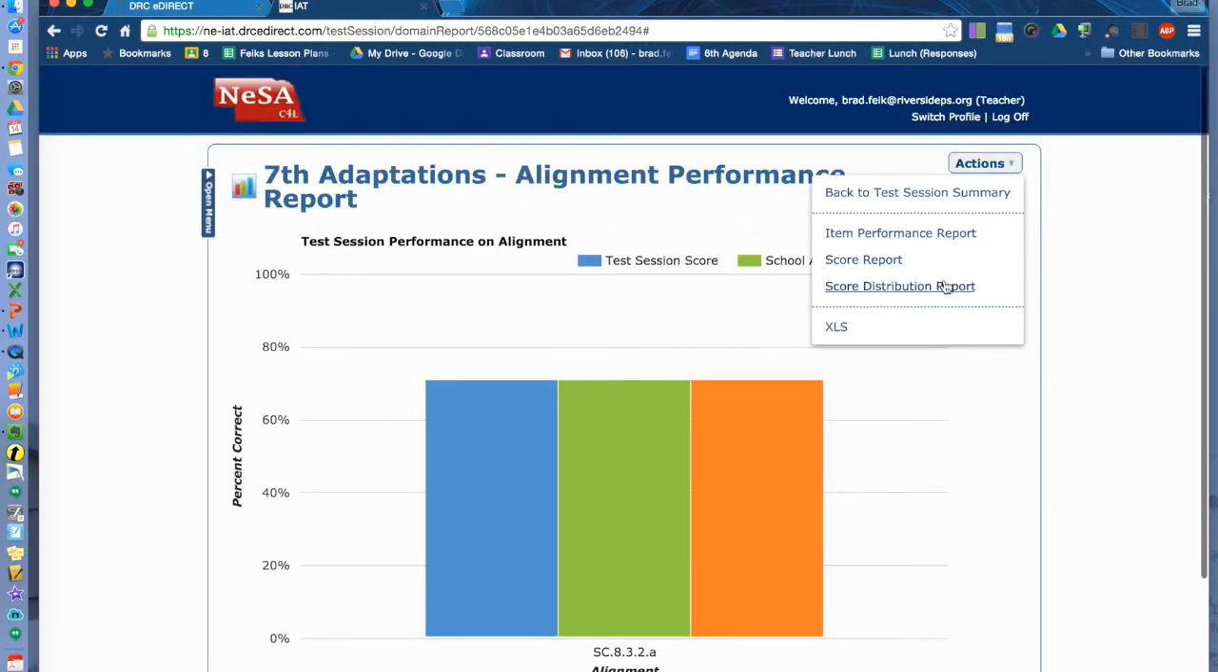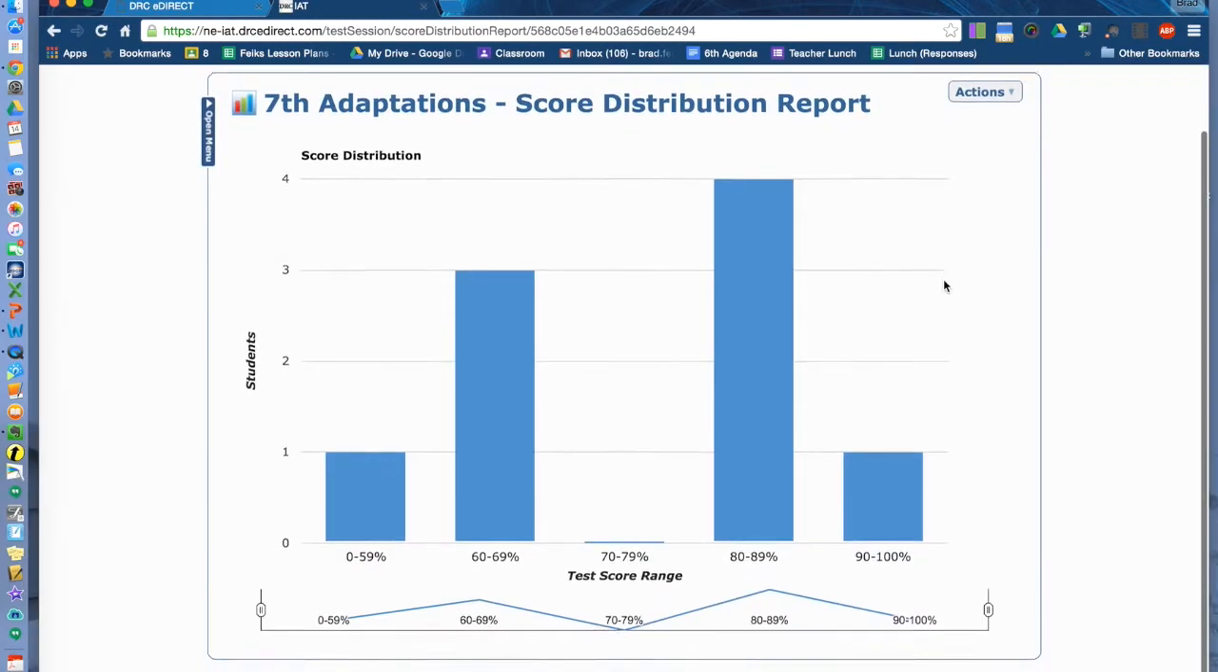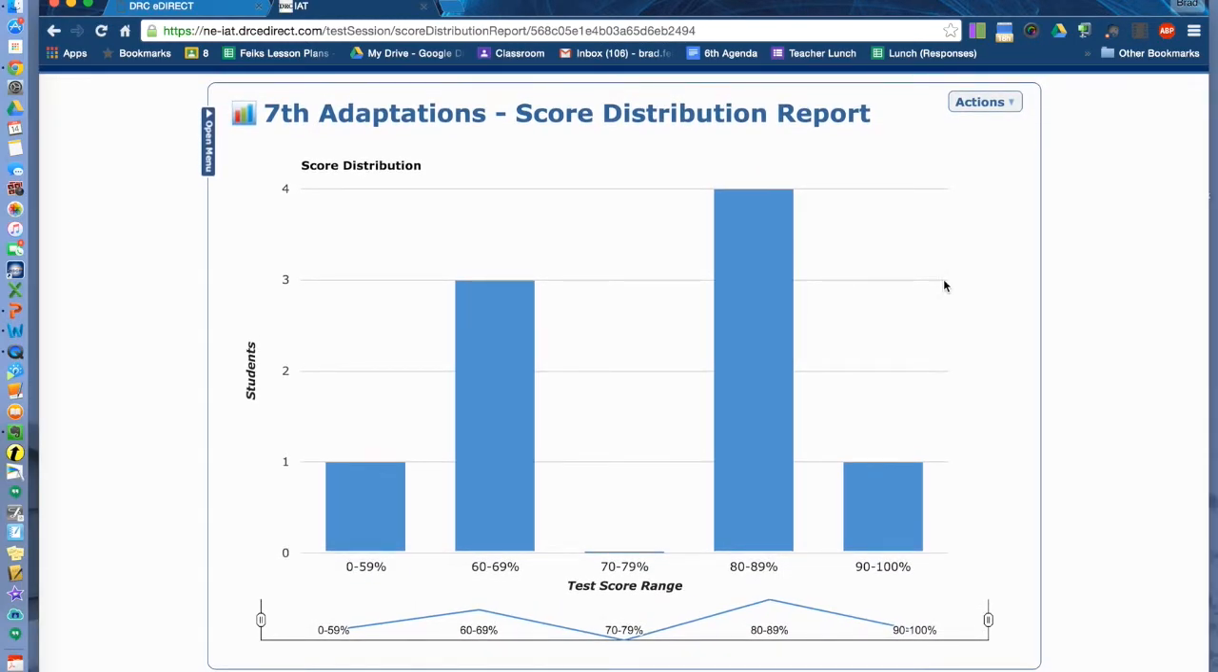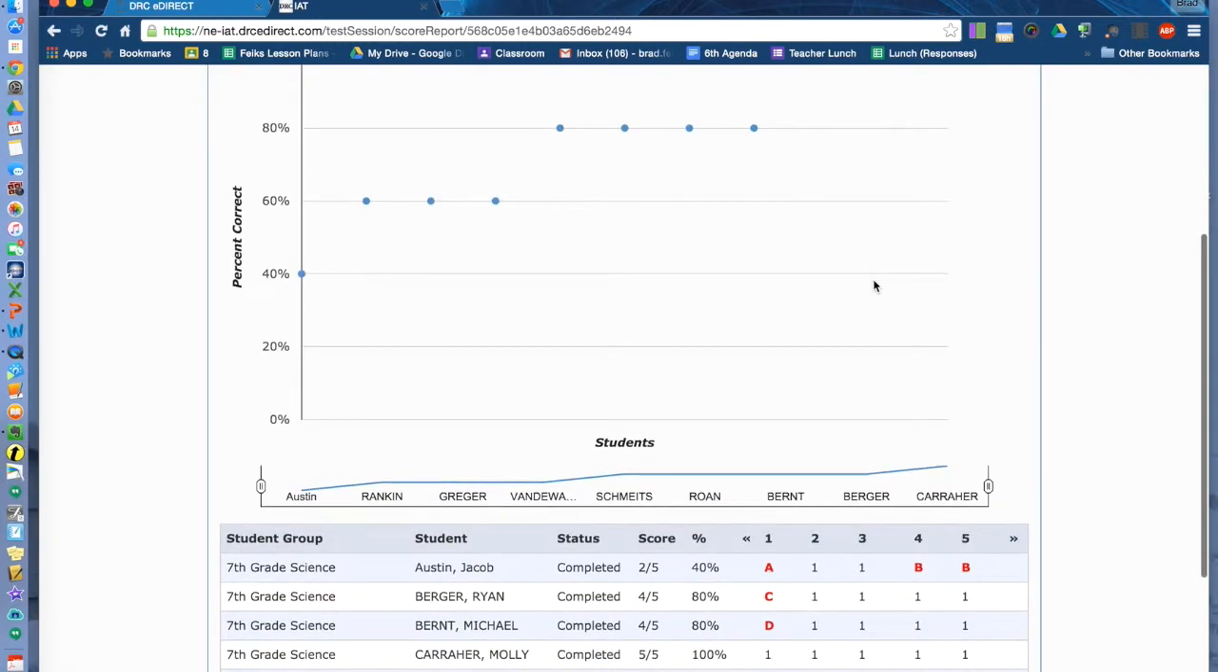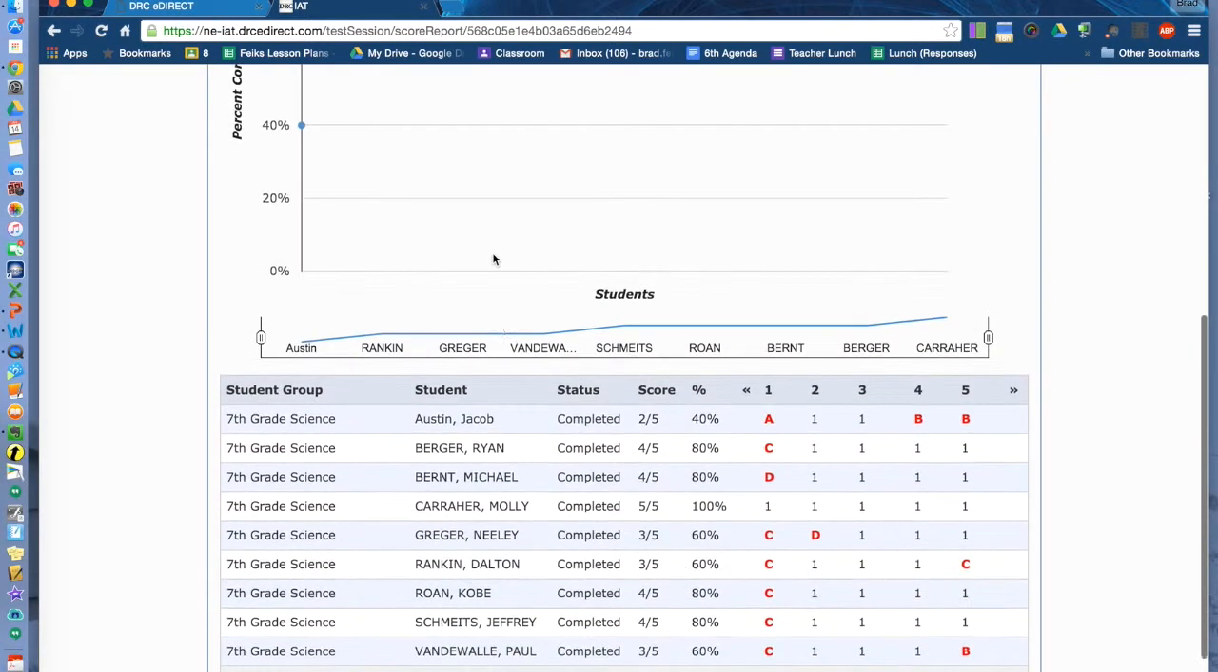And then the score distribution report. What this one does is it shows you where all your students lie across a range. 0 to 59%, one student, 60 to 69, three students, and so forth. It's just a nice little chart to visualize. No students got between here, so that's just something that's nice to have. The only thing that I really used is the score report right here. It shows me where the students lie, and then I can go and figure out which ones they got incorrect.